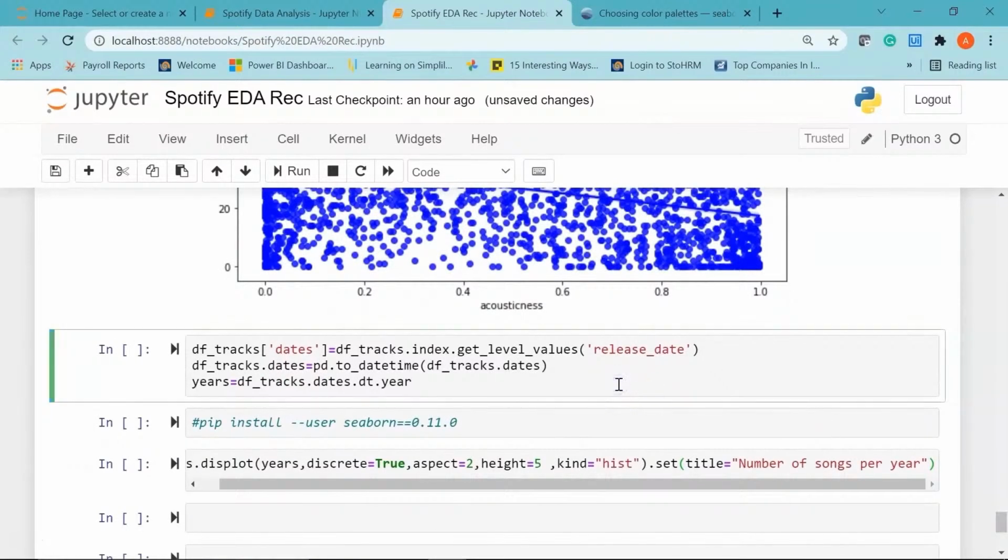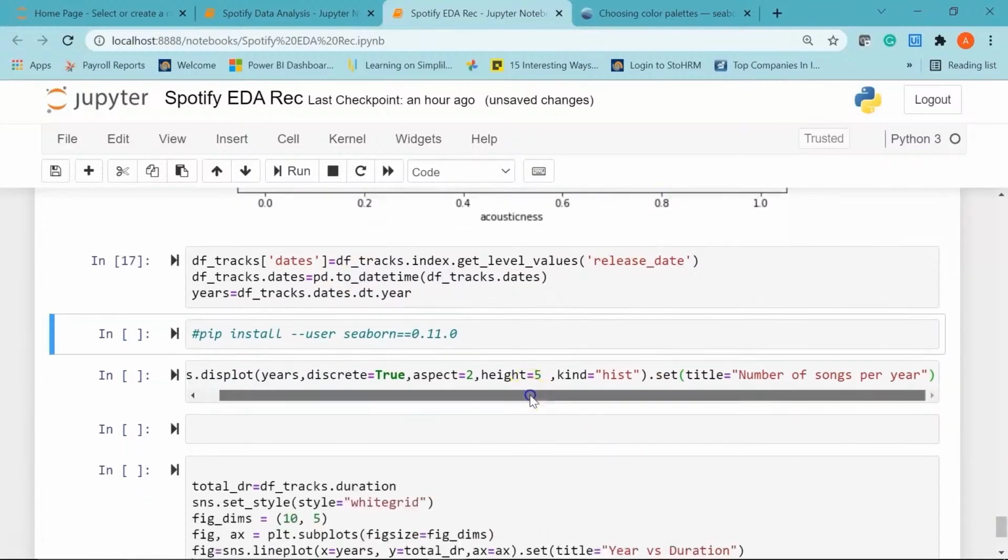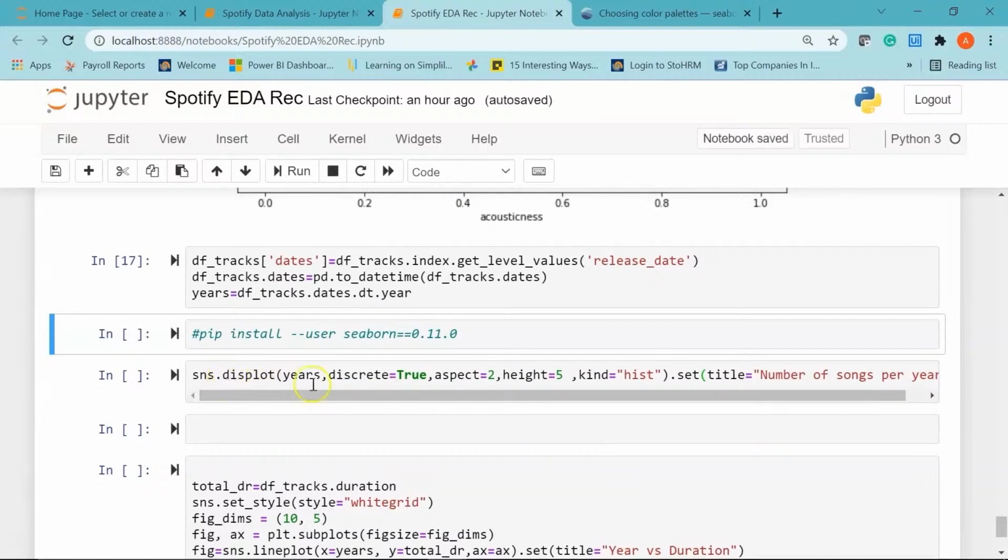now in the next cell we are going to create a new column called year from our release date column, and I have changed this to date time format. Let me just run it. Cool. Now after that, we are going to create a distribution plot to visualize the total number of songs in each year since 1922 that is available on the Spotify streaming app. So I have used my Seaborn library and dist plot function.